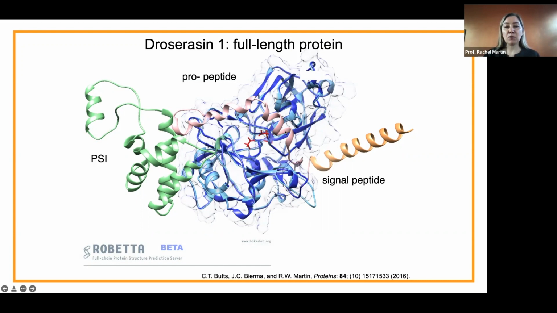And then again, our pro sequence in pink is covering up the active residues that are shown in red here. And then look at this green thing. That's that little saposin sequence that was found in some of these plant peptides. It turns out that is called the plant-specific insert, and it's really interesting. It's like an enzyme within an enzyme.